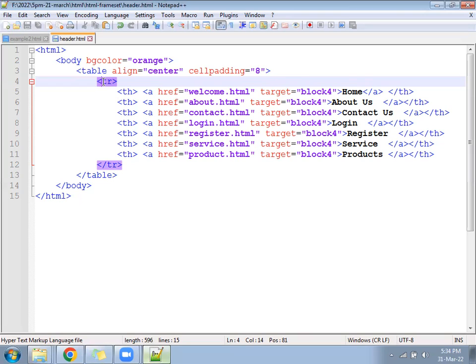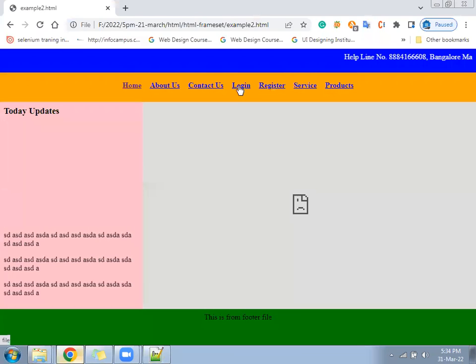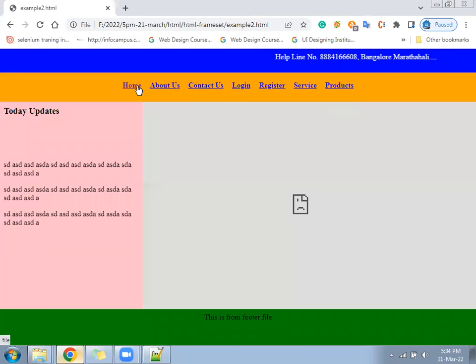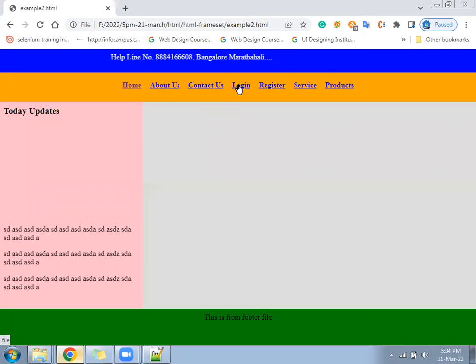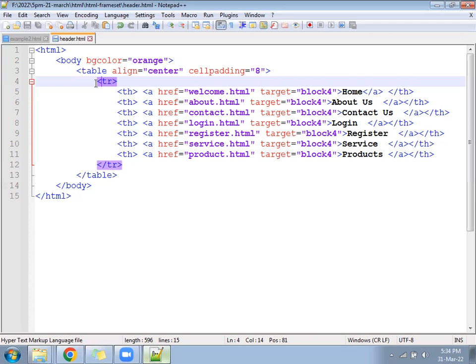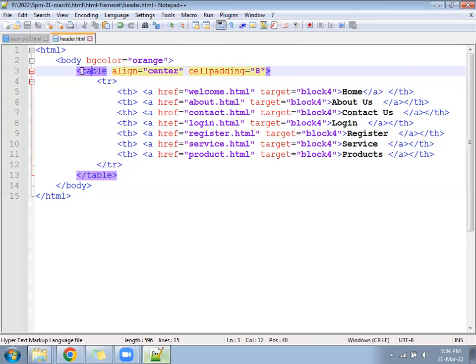Ready? Yes, no, something like this. When you click on a hyperlink, is that page loading in the middle? When you click on any hyperlink, if error is there, I can guide you. We have modified the example2 file, and we have given the target. At least one target, you have written name equal to block 4. Then based on that, everything will work. Only one is required.